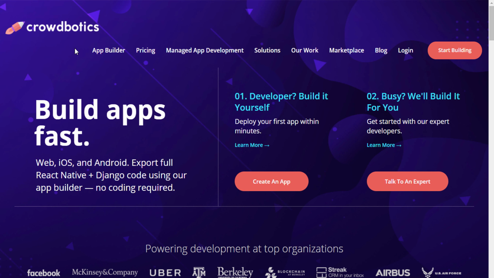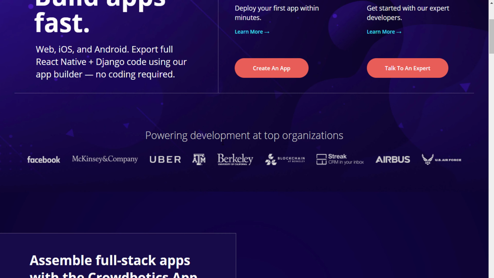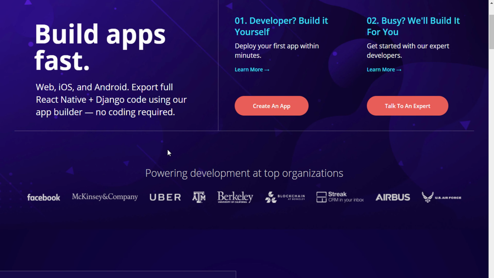So at the top there are some couple of navigation links, and actually I've not clicked any of these for now, except that I just registered and logged in. But we are going to just check around. So it's powering development at top organizations. We have Facebook and some other ones like Uber, and this is kind of looking more interesting to me, because if actually these products, or what I call it a website, can actually build apps that can power top applications from top organizations, then it's really worth trying out.